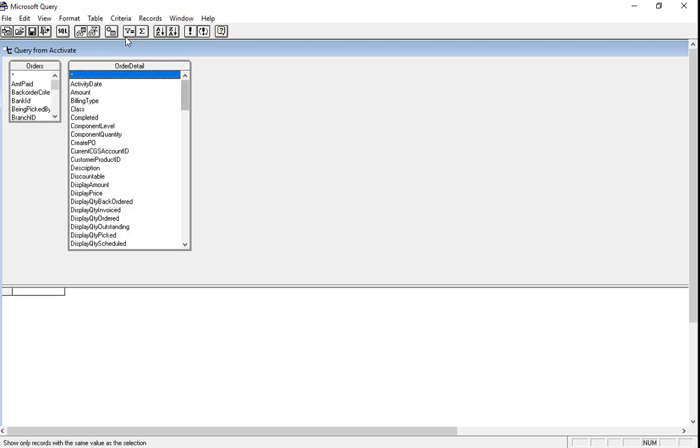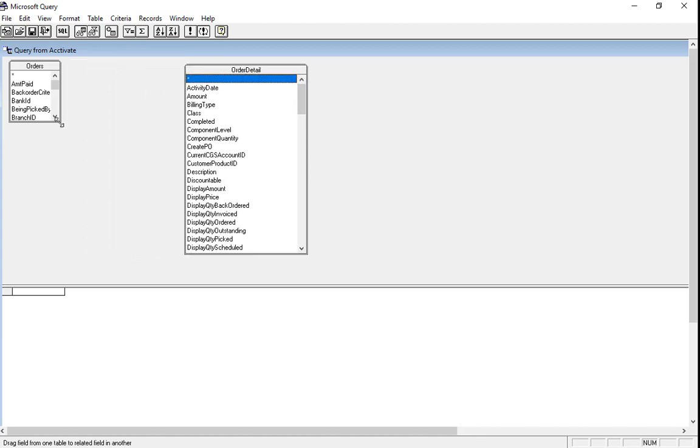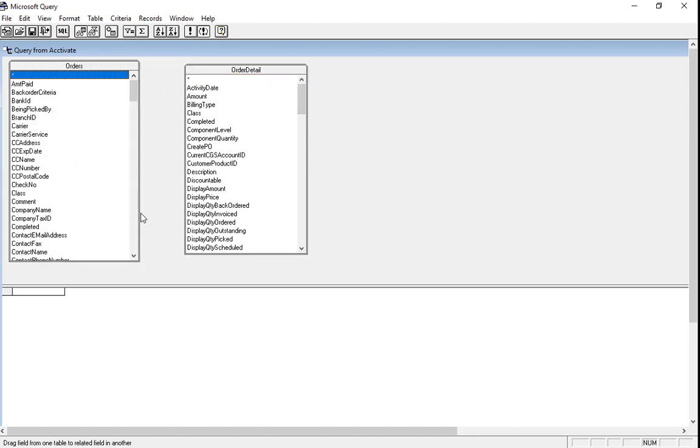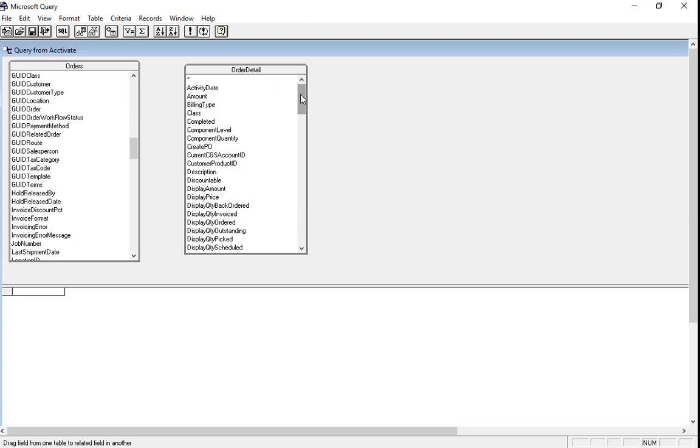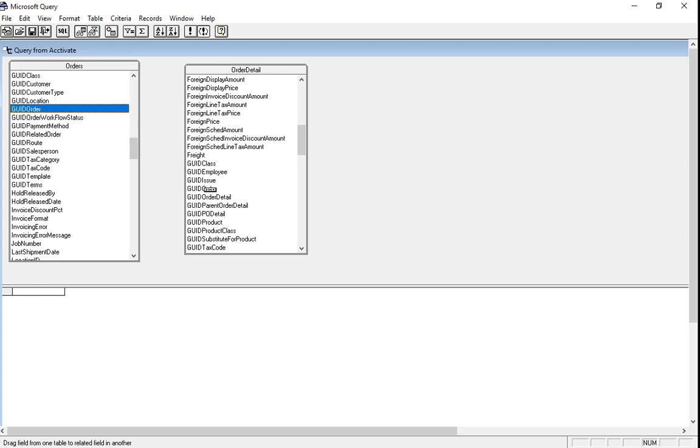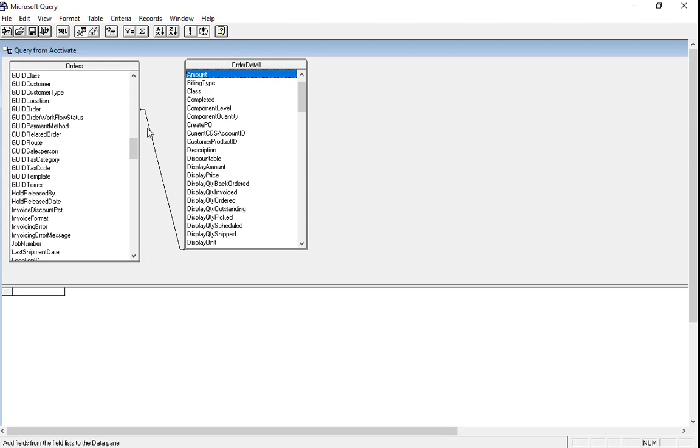I can actually expand these a little bit so that I can see them a little better. Now this is where the GUID that we spoke about earlier is going to come into play. The link between the orders view and the order detail view is going to be based off of the GUID order. So I want to grab the GUID order and drag it to the order detail and drop it on the GUID order in the order detail view. This is what links these two together. Now I can begin building my query.